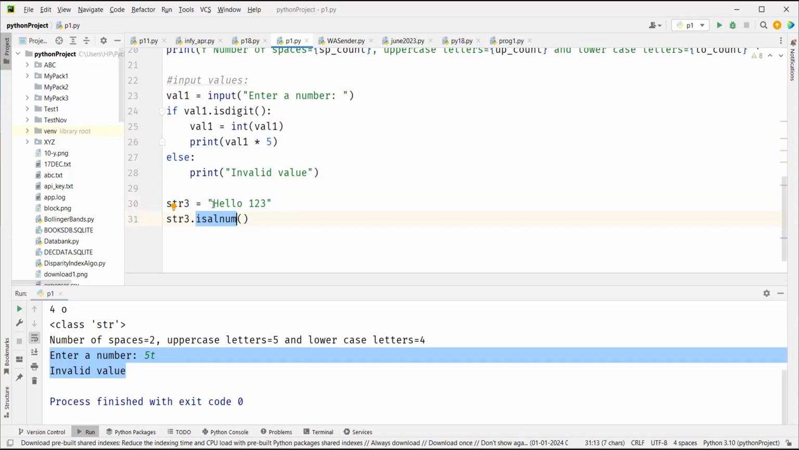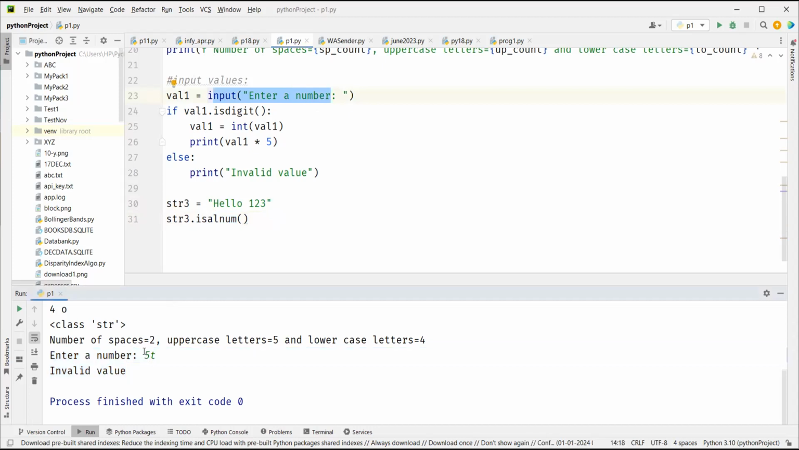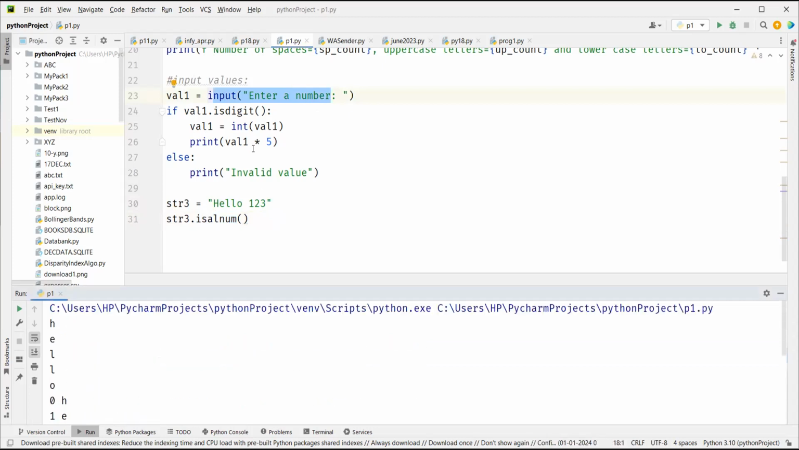Is this string alphanumeric? Is it alphabet or numeric? Alphanumeric means it can have alphabet or it can have numbers. Nothing else. What about this? This is also a string only, correct? 5t is also a string. Even 50 is also a string. So this isdigit is giving true because it has only digits.